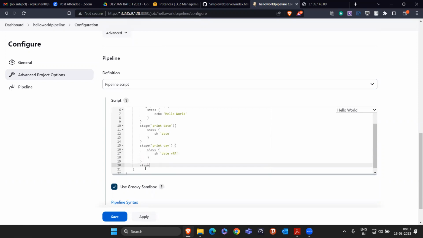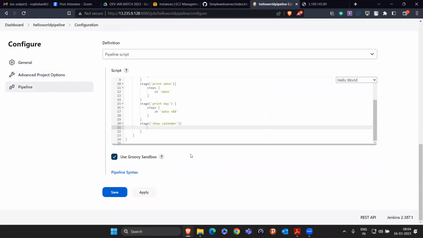Similarly, one more stage I am giving. Whatever task you want to do, you can run not only one command, you can also run a group of commands. Like, take an example, a stage for show calendar, and in this I am again writing some steps. Something like this I did.